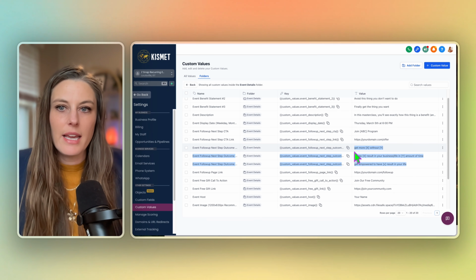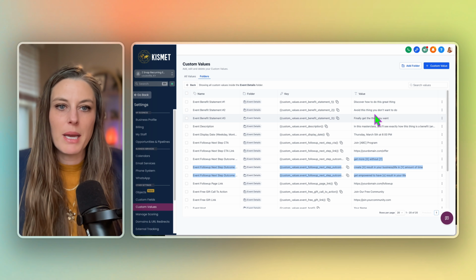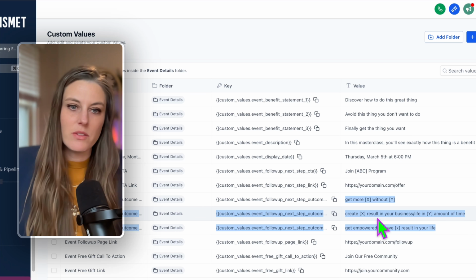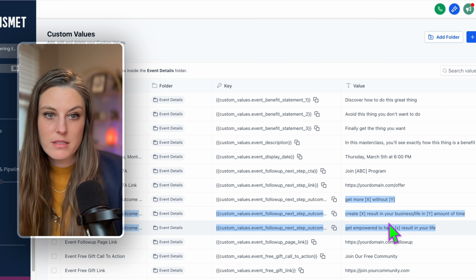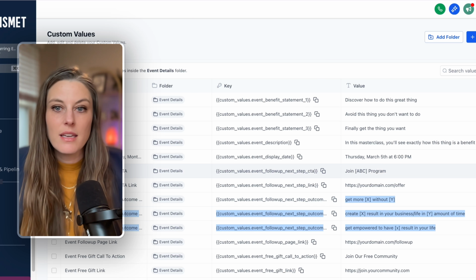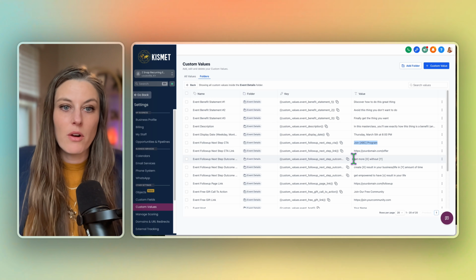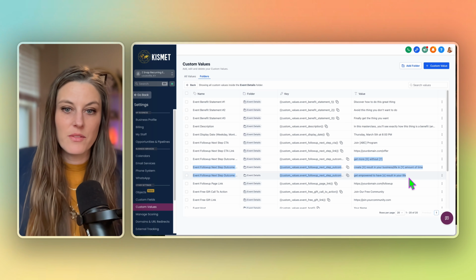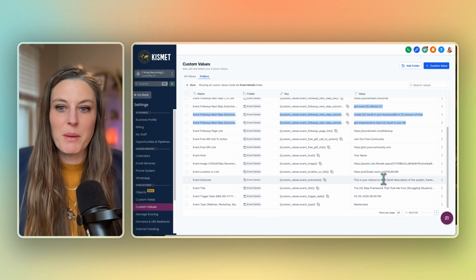Unlike the event benefit statements, which are all about what you will gain by being at the event, these, for the follow-up emails after the event, are about what you will gain by taking the next step with us. What will you gain by taking the next step call to action? In this case, what do you gain by joining ABC program? Well, you'll get more of this. And that's your benefit there. Those are here because they're part of the follow-up reminders. I hope that makes sense.